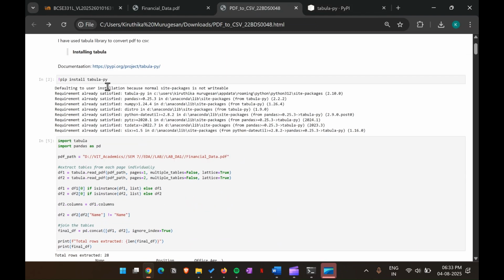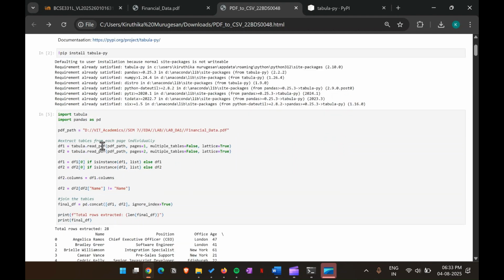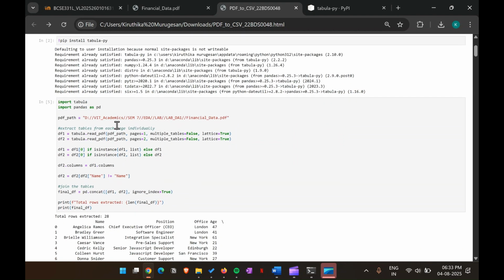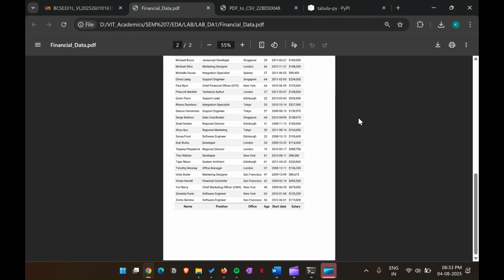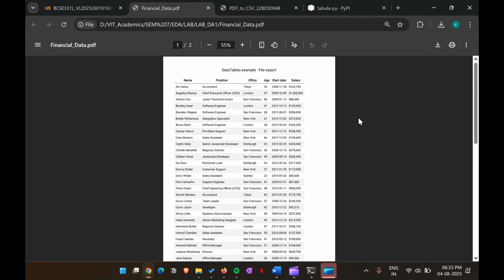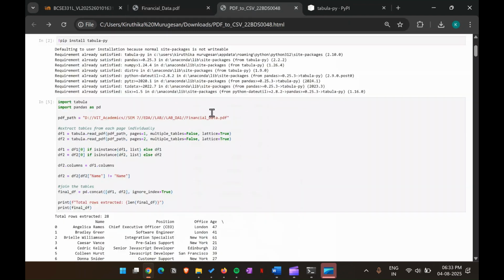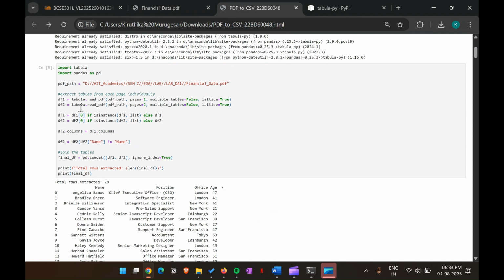So we first install Tabula and then we import it along with the Pandas library. This is the path to where my PDF is saved, and this is the structure of the PDF. We will use the tabular framework to read the PDF and extract tables. I just wanted to show you how tabular is useful here.